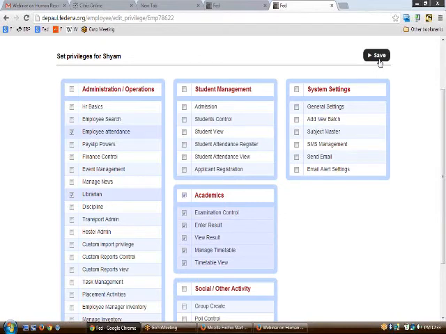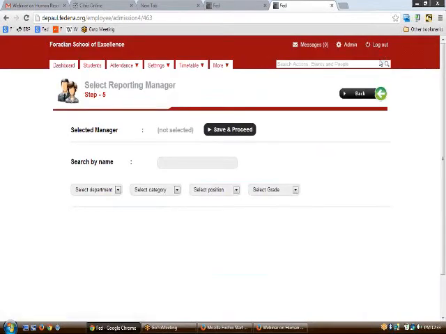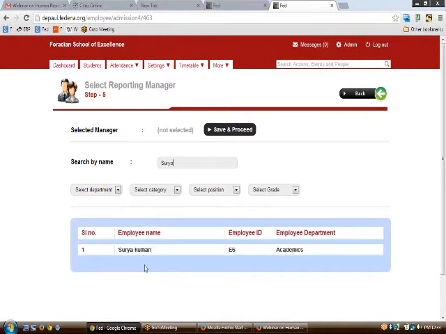So having filled up this privileges part, we will be proceeding to select the reporting manager of this particular employee. To select the reporting manager, we need to just go upon reporting manager as Surya, and to select the reporting manager, all you need to do is just type the name of the person here and click it.